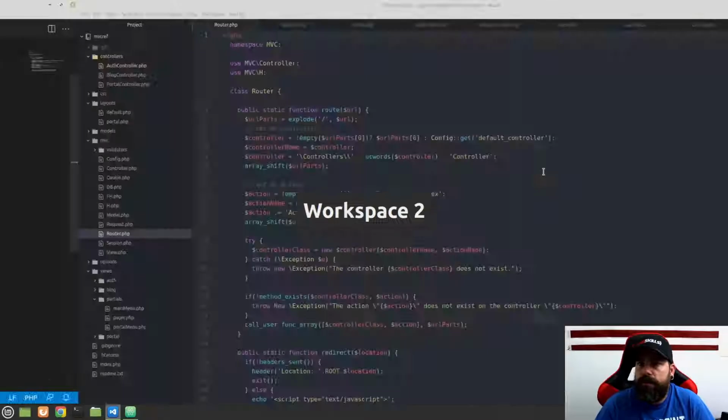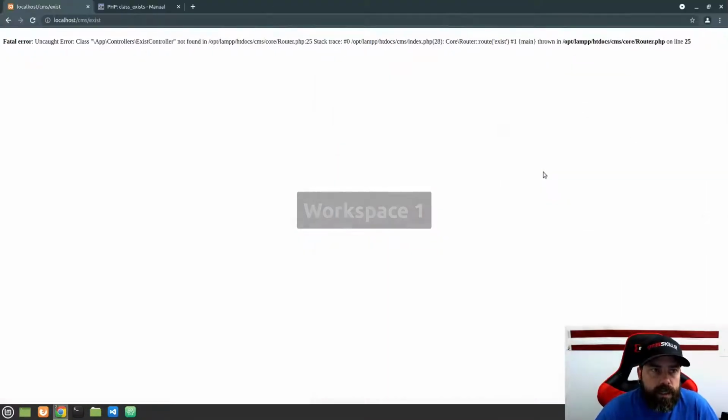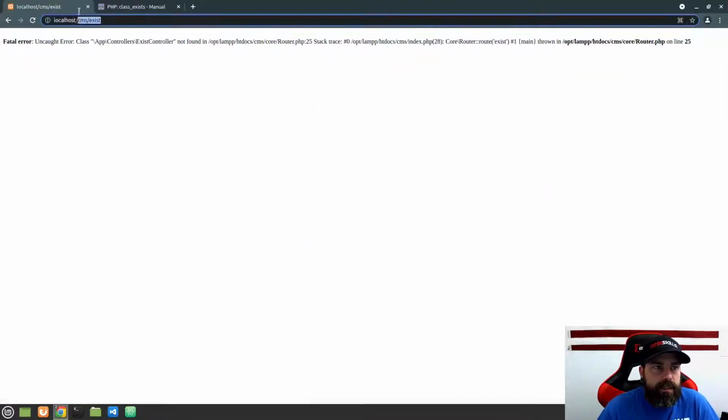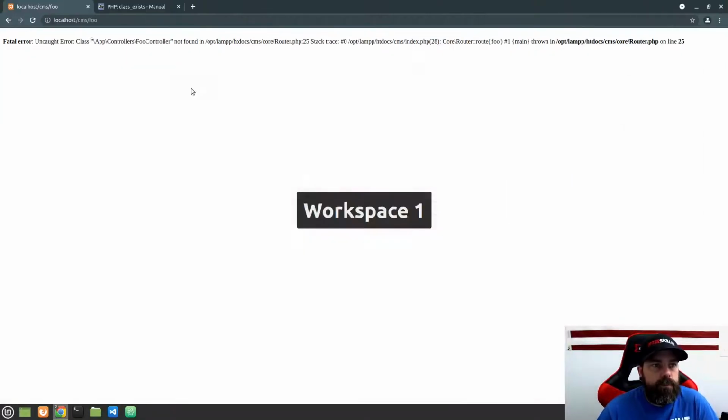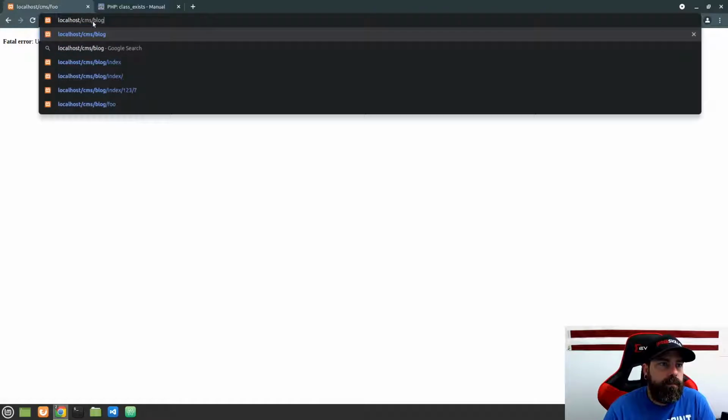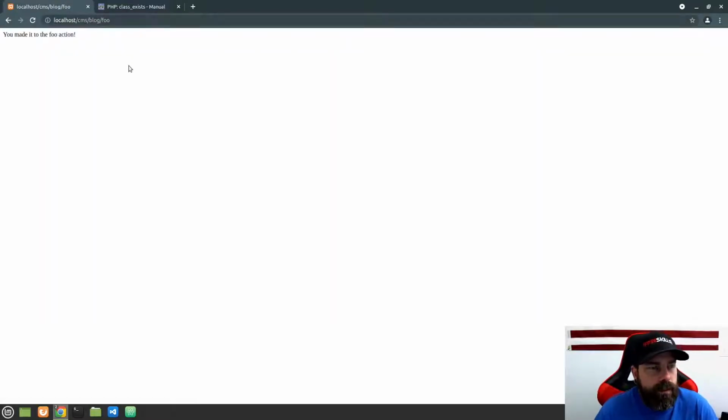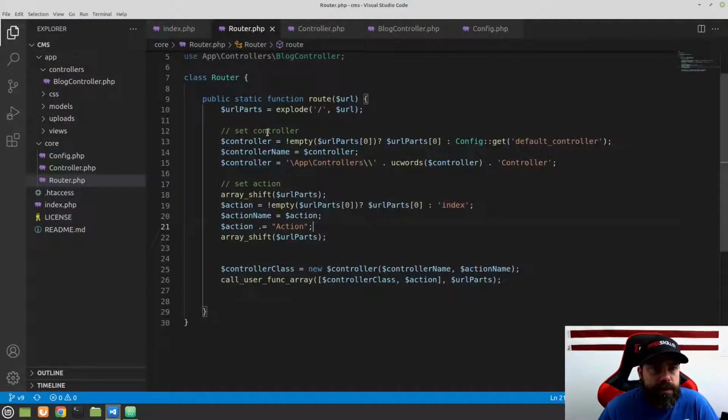I'm gonna go ahead and switch over to my screen here, and we got XAMPP up and running. What we did in the last video is we created the ability to navigate to blog foo. We created the ability to call our controller methods dynamically from the URL, and we did that with our route method inside of our router here.